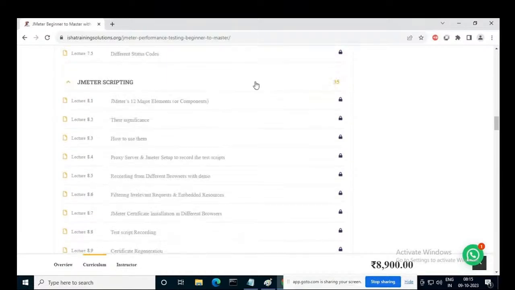Then comes JMeter scripting. So how to develop the scripts? See guys, we do not write test cases, right? Performance testing engineers do not write test cases, they develop scripts. Remember that. That is why this is a niche skill. It is a hot cake in the market. There are so many jobs available in performance testing, and there are not enough resources available. So if you utilize this training and learn the JMeter tool, because JMeter is an open source tool, it has so much demand in the market.